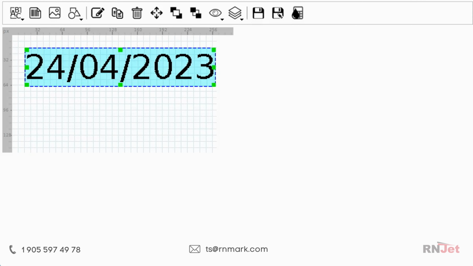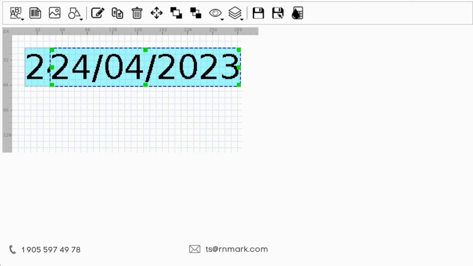In the previous video we learned how to create a date and time. Let's now make an expiration date, and it will also change automatically.